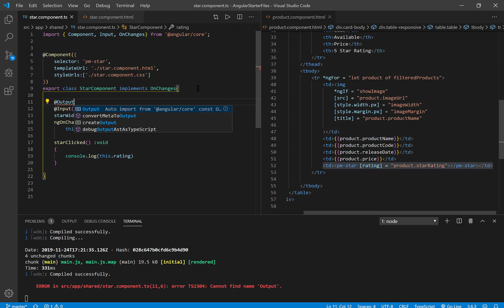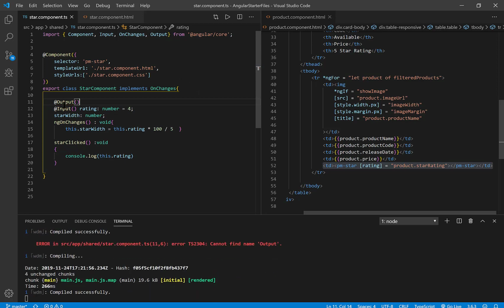And so we're going to do output parenthesis. Oh, it already did it automatically. I was expecting, anyway, it doesn't matter. You need to make sure that just like we had input coming in from Angular Core, that we also have output that we're importing from Angular Core in order to utilize this output.